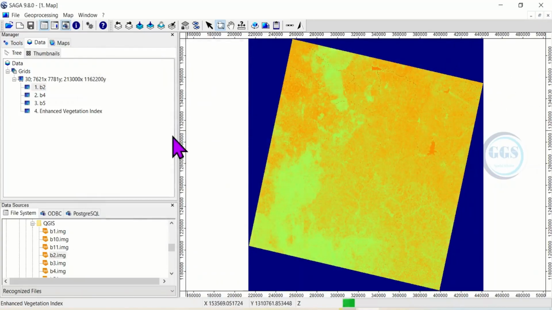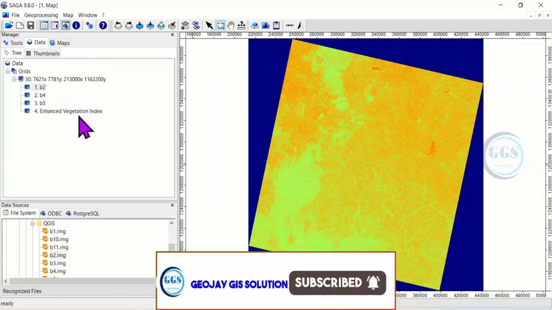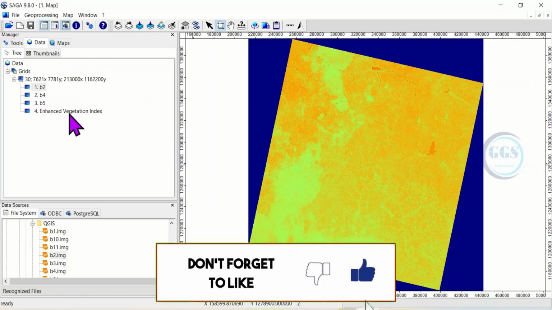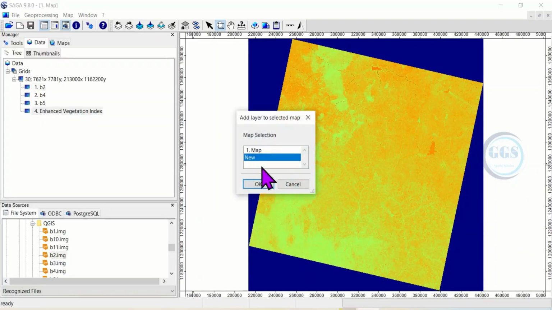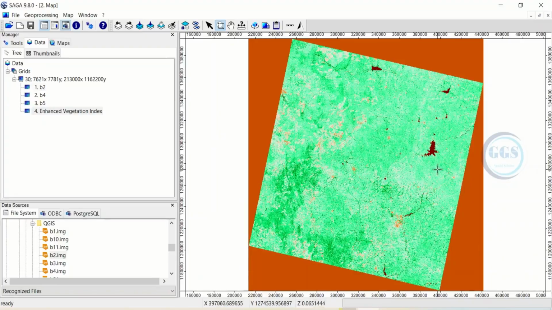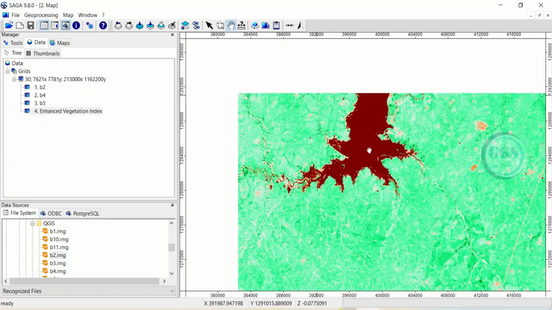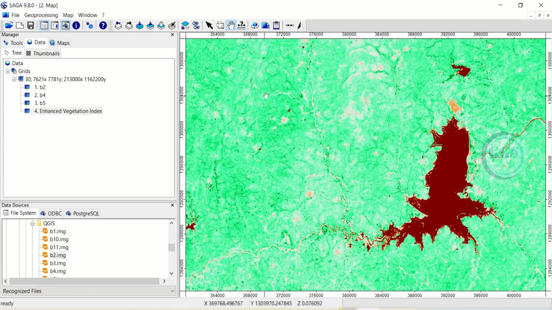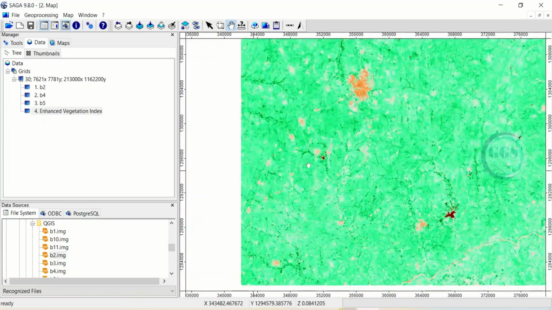This will run and create the Enhanced Vegetation Index. Yes, it is created. Here it is. So you can double click it and open it in a new map. Click on OK. Yes, you can see our Enhanced Vegetation Index here. So you can see it. This is our Enhanced Vegetation Index for this very area.